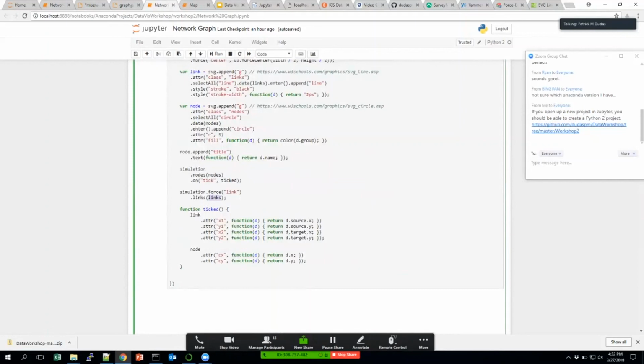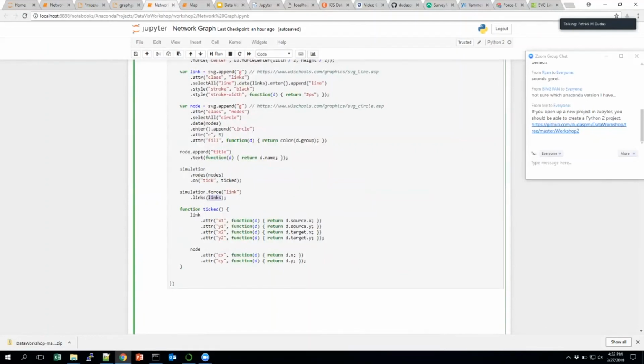So it basically knows that it needs to work with these nodes. They're going to be on the screen, so roughly 100. And we know that certain links are connecting all these nodes as well. So for us, the simulation takes care of a lot of the thinking about where to place these actual objects.